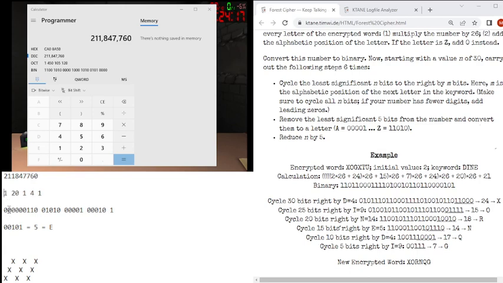So now we just do that 5 more times, right? We have a 1 here, so that means we cycle 1 bit to the right, and then we take the last 5 bits, pull that off. So that, if we convert back from binary, is just 2. So that's a B.